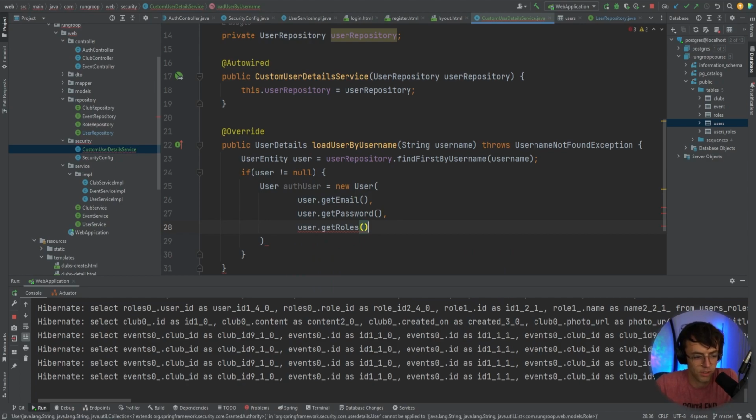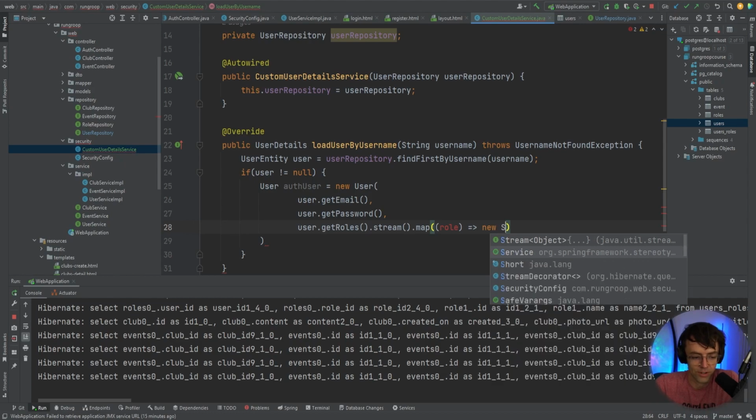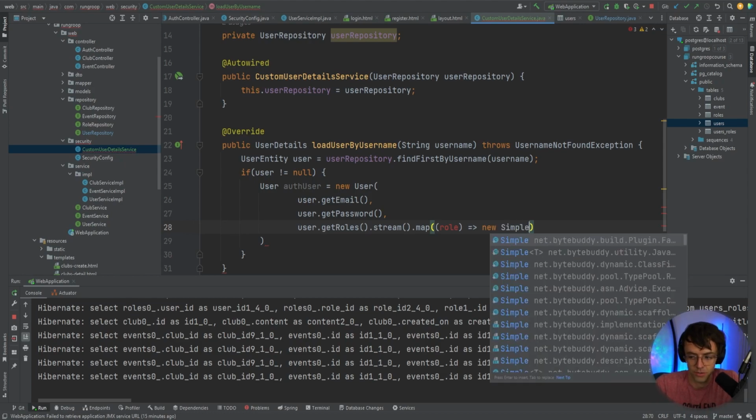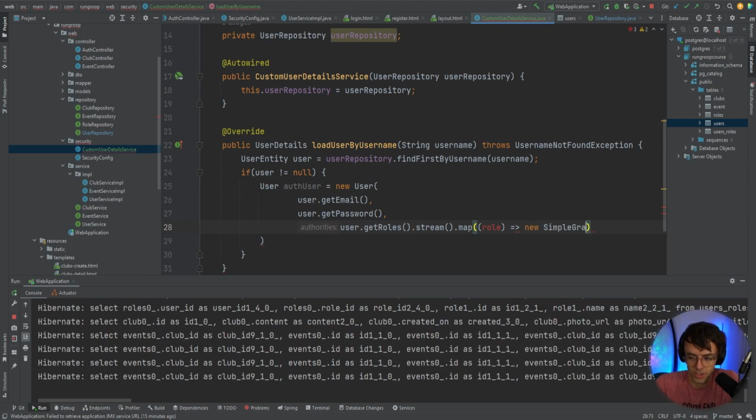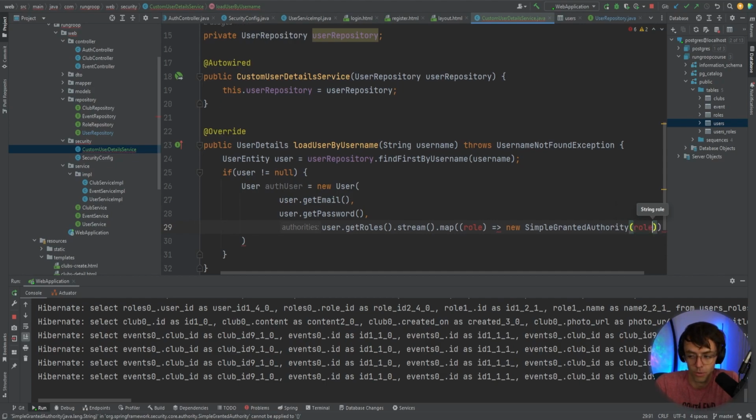And essentially what we're going to do is we're going to make a really fancy for loop in here, and we're going to iterate through it, and we're going to shove all these roles into what's called a simple granted authority. If you don't know what a granted authority is, granted authorities are a more granular form of role. So a role would allow you to access certain parts of the app, and a simple granted authority will allow you to make an even more granular form of the role.